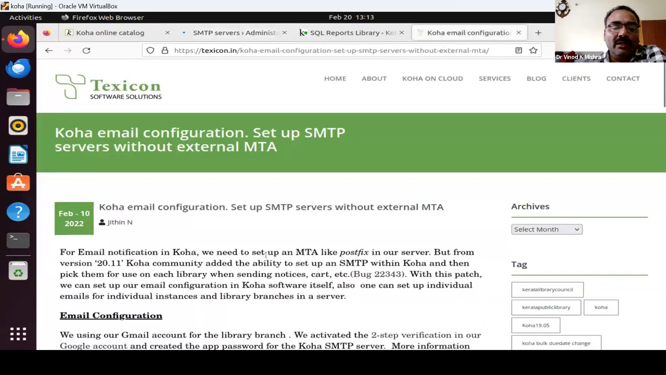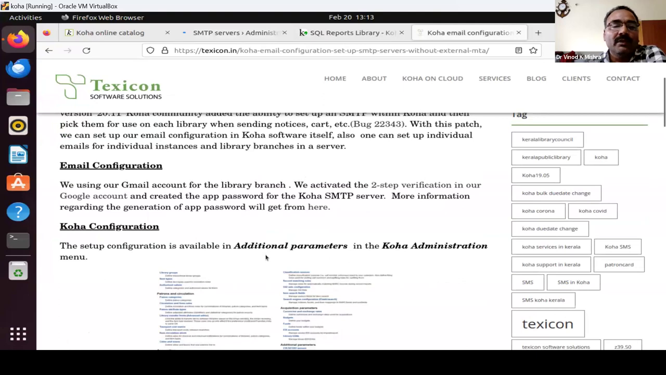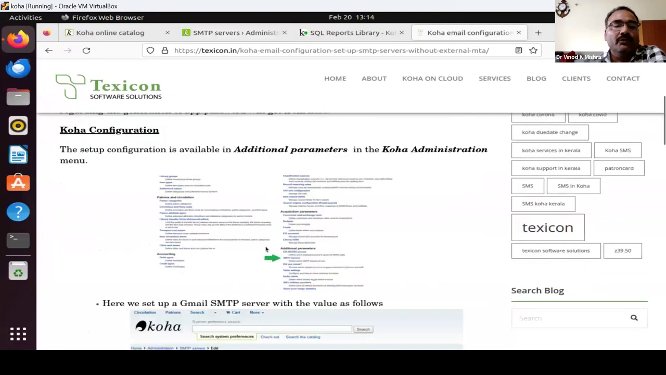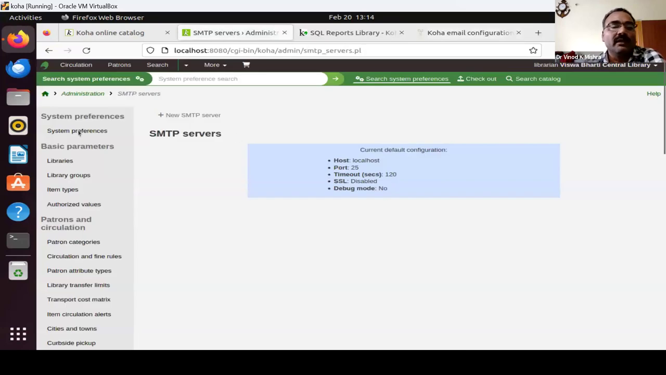So if you are not able to do it practically, you may call me always. I will help you if you are doing it. So these are the documents. In that way, you can configure the email.